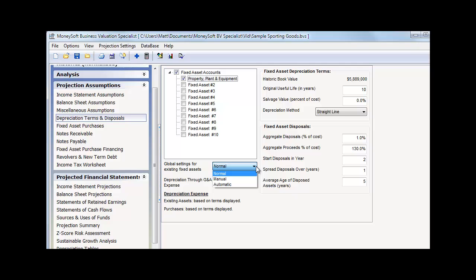The global settings give us three options. The normal setting lets us set assumptions separately for each fixed asset line item. We'd select a fixed asset account from the list and then set depreciation assumptions for it, including straight line or declining balance method, useful life, and salvage value. We'd use the manual setting to include specific depreciation amounts provided by management or the client. If only limited information is available, the automatic setting will create a simple estimate of projected depreciation for us.